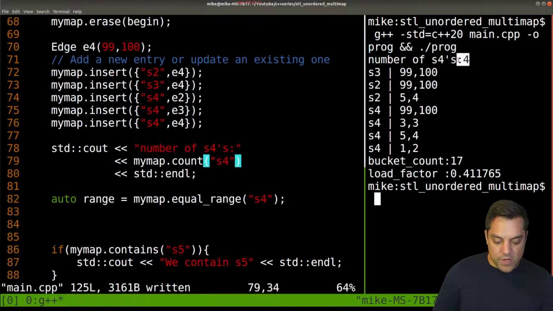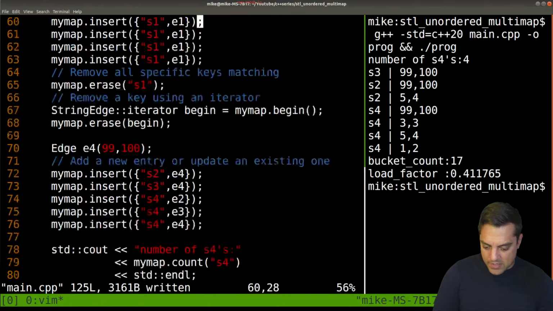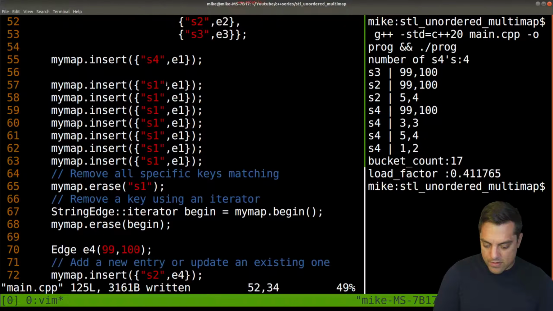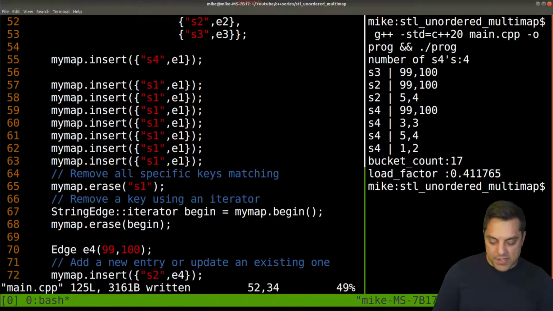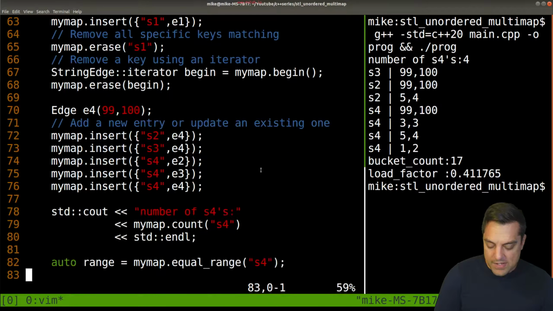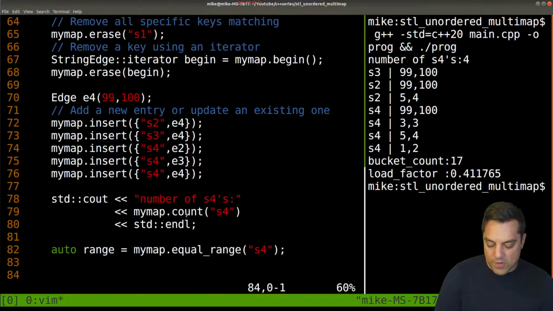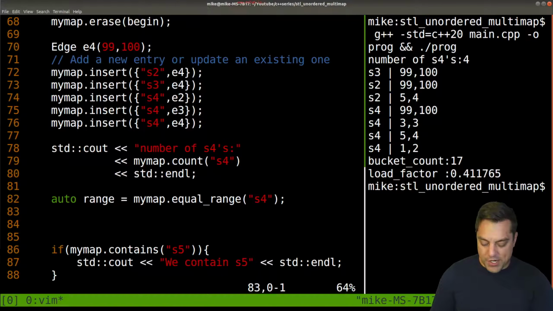So the number of S4s, we know we have 4 of them. 1, 2, 3, and let's see, I must have inserted another one up here somewhere. 4. Okay, so we can see the different edges here. When we're printing them out, they just happen to fall in order, which is nice, I suppose. All right, so those are 4 S4s with count, and then the actual range here.